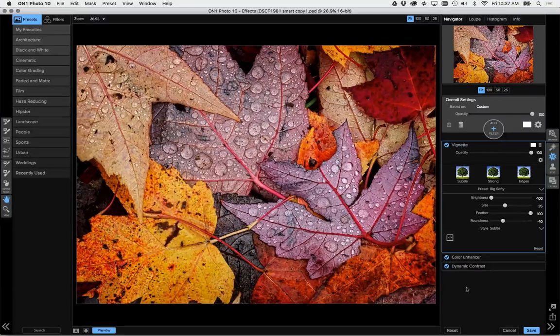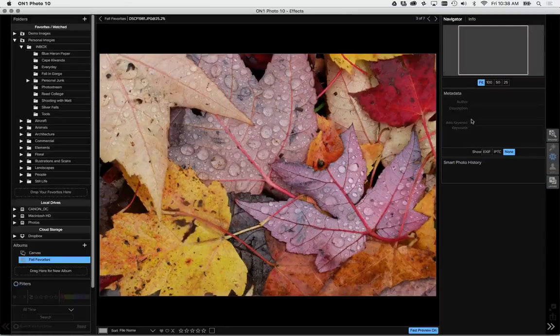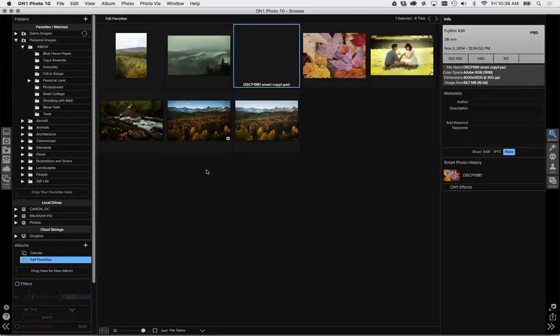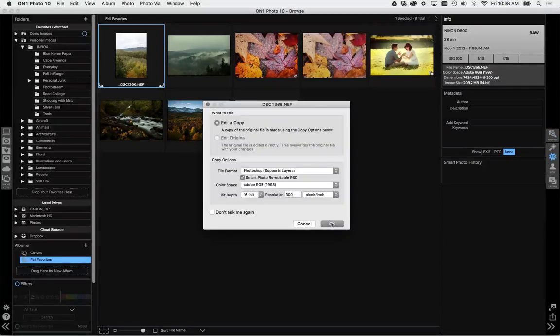All right, let's move on to our next shot. Let me just save this photo, and we'll go back to Browse and grab another one. All right, so the next one I'm going to grab, and we're going to talk about how to selectively change colors in a photo, which is a pretty handy technique to have for a fall photo. So I'm going to take this Nikon RAW file, and we're going to send it to Effects as well.